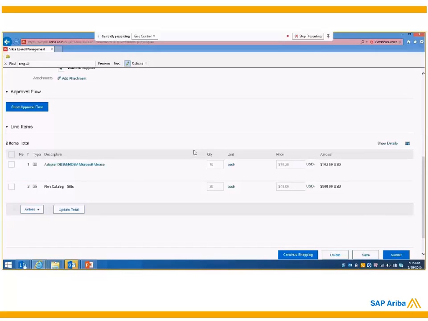Pooja, I have a question. Can you also see the tax amount of each product? Because we see only the price, but can we also have a look at the tax?